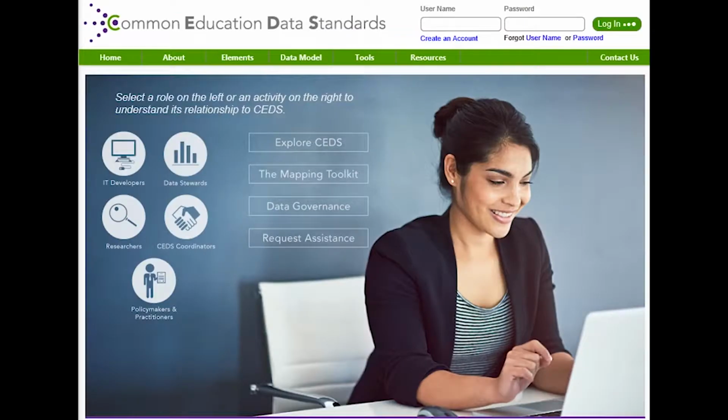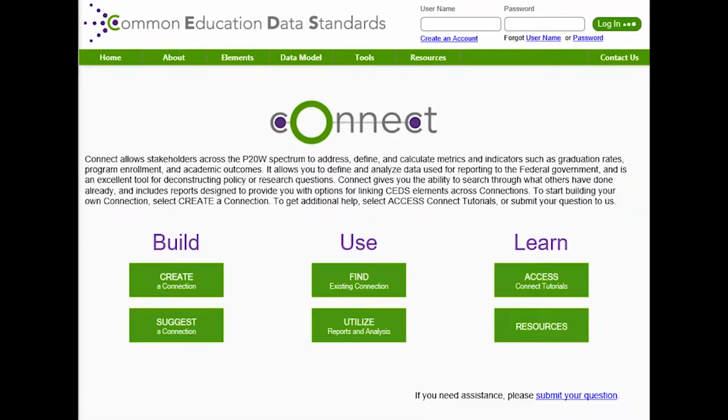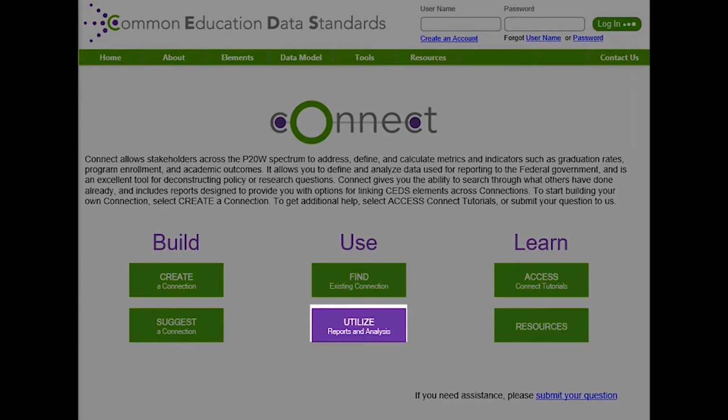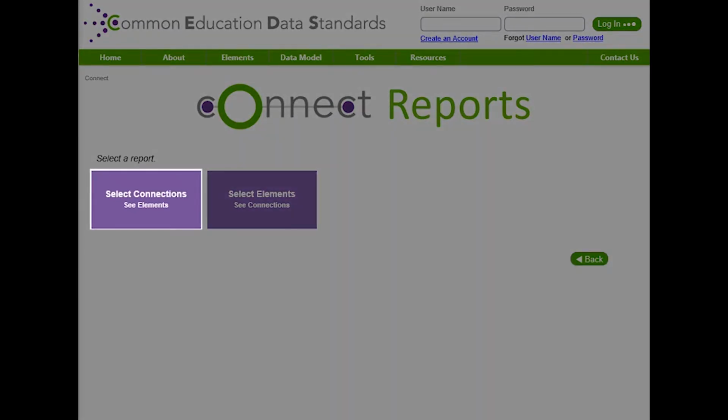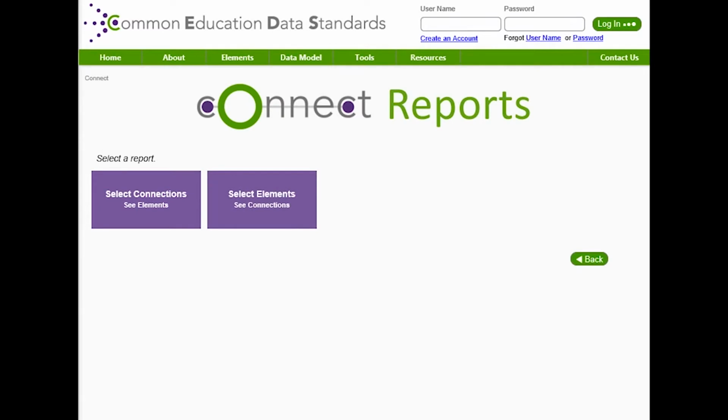To begin, select Tools, Connect from the green menu at the top of the CEDS website. You are taken to the Connect home screen. Under the Use column, click Utilize Reports and Analysis. Two report buttons appear. For this topic, choose Select Connections, See Elements.